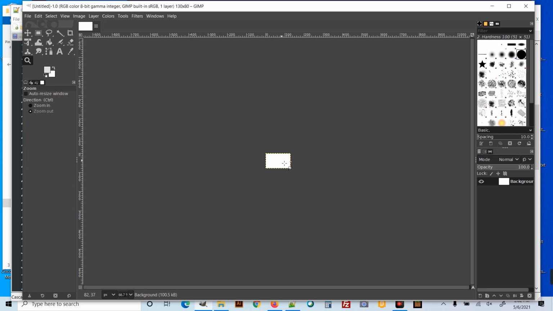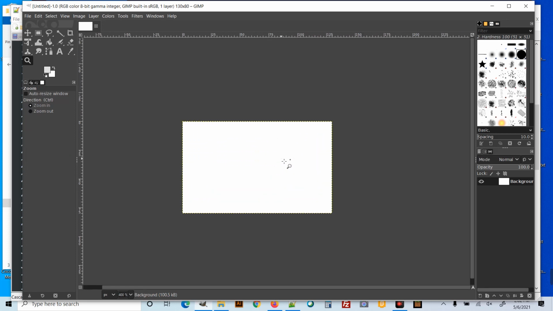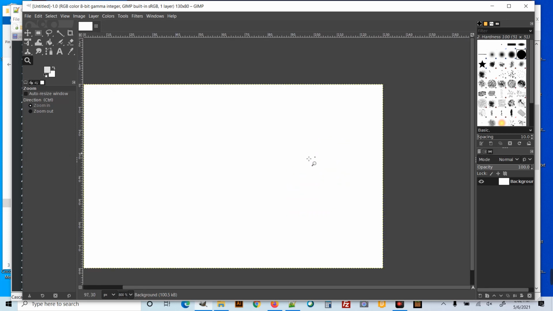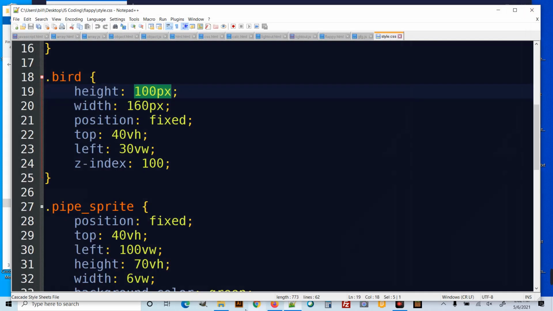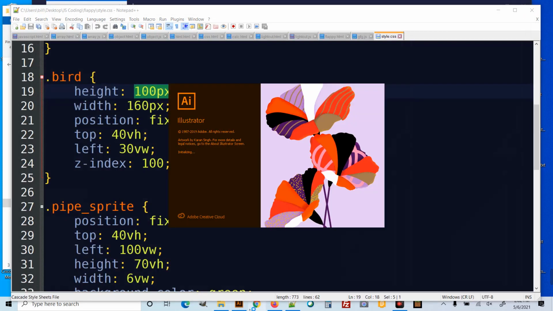Okay, I'm going to make it bigger so we can see it. I'm going to show you my incredible drawing skills. This isn't a great thing to draw in. Forget that one. I'm going to open Adobe Illustrator. That one's an easy one to work with.